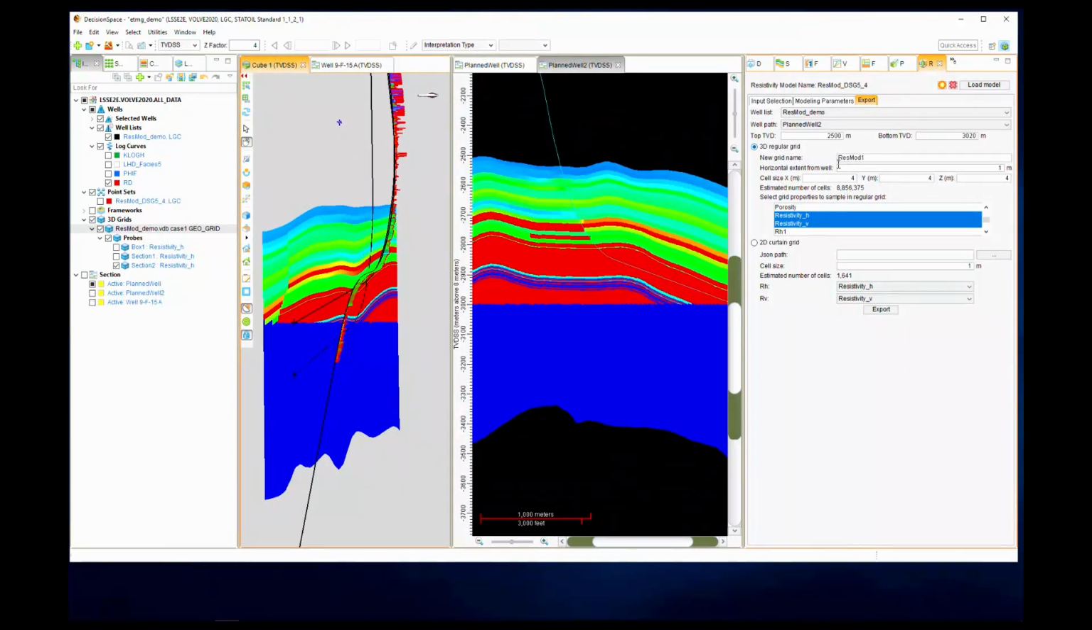Once you define your model of your resistivity, sugar cube grid name, and the different X, Y, and Z resolutions, you can choose whatever many properties you want to sample into that, and you can have multiple realizations of your resistivity distribution based on the different methods into the same stratigraphic grid.